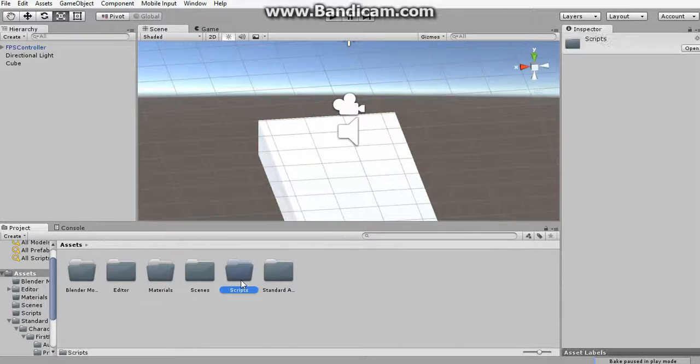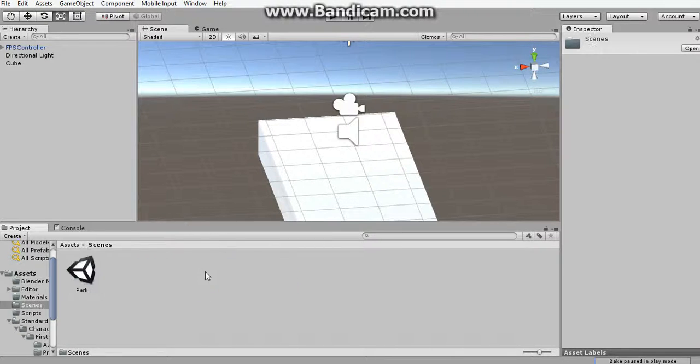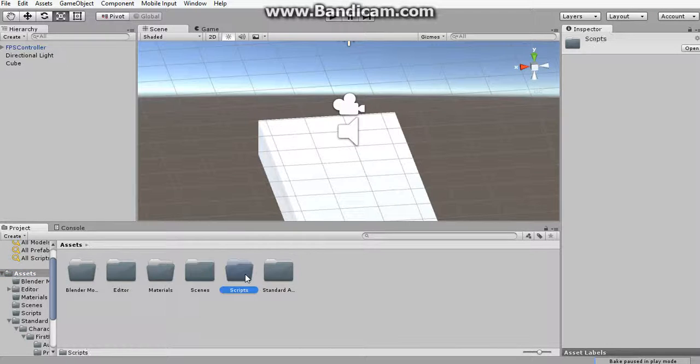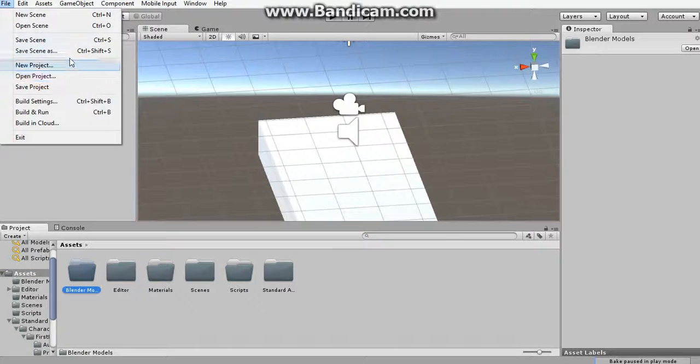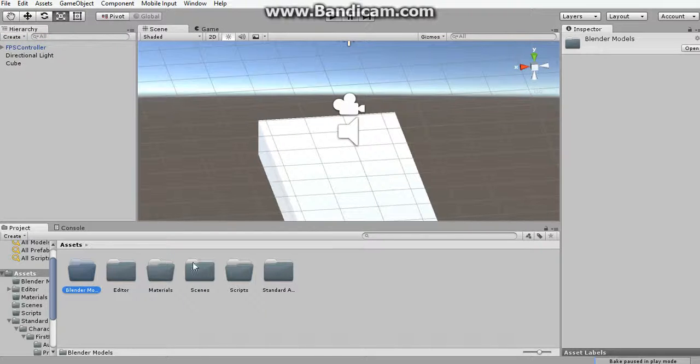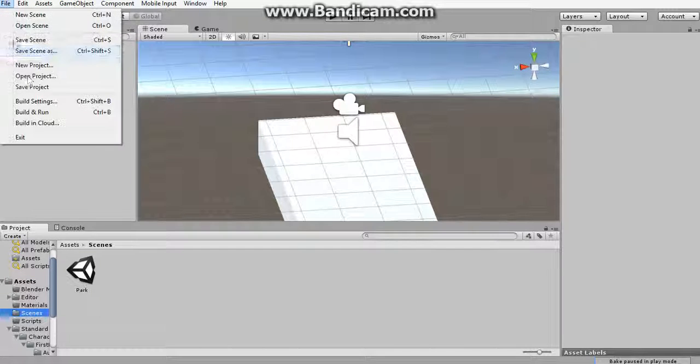So here's where we're going to store our information so it's not all over the place. Create a folder for each one of these. This is Blender models. Editor, you don't have to create this, it should already create it for you when you import this. Materials, scenes, and scripts. These are all empty now except the scene one. Now that you have all of this set up, Blender models, we will be importing models later, but yeah, click File, Save Scene, and it will pop out a window. Just call it whatever you want, and then File, Save Project.